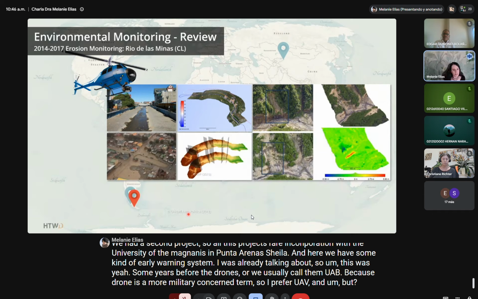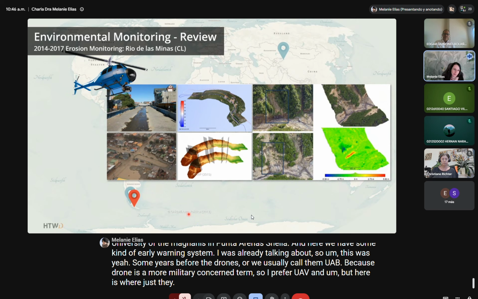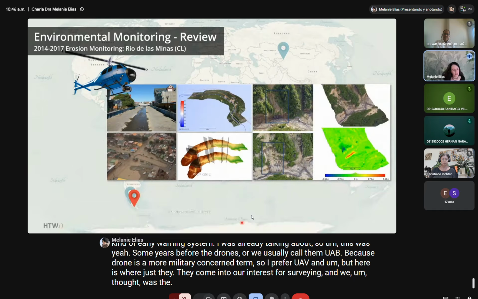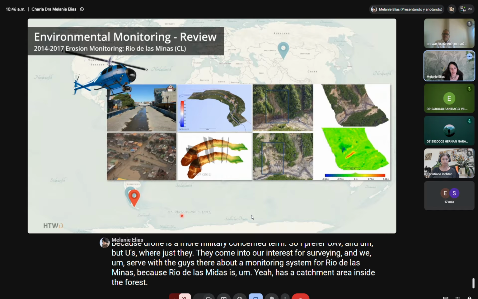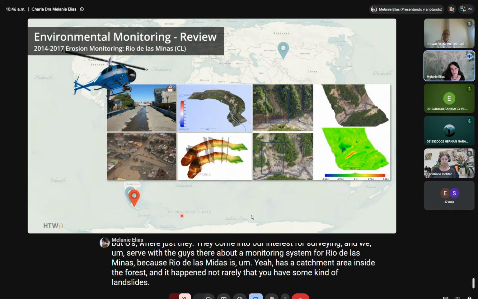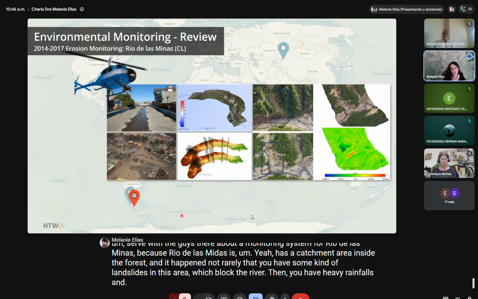UAVs were just coming into our interest for surveying, and we thought with the guys there about a monitoring system for Rio de las Minas, because Rio de las Minas has a catchment area inside the forest, and it happens not rarely that you have landslides in this area which block the river. Then you have heavy rainfalls and all the mud just runs without any knowledge beforehand to the city.